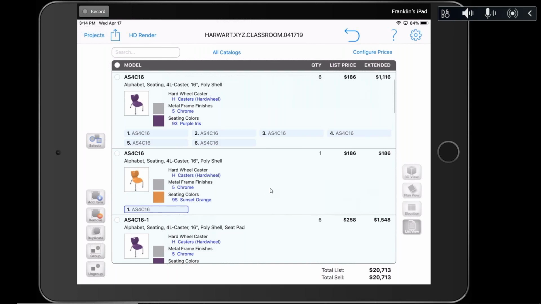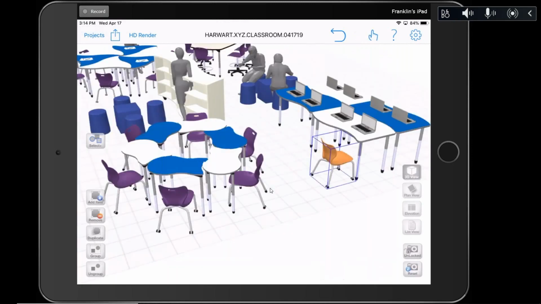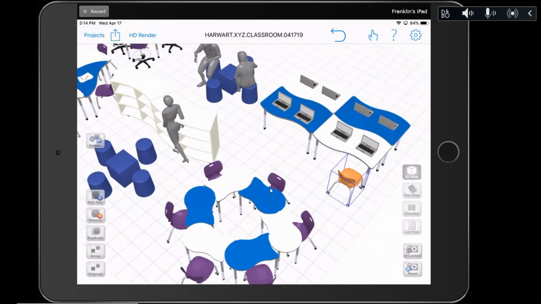Okay, so now I need to create duplicates of this chair. And if I go ahead, since it's already selected, and create a duplicate, let's go to list view to see what happens.